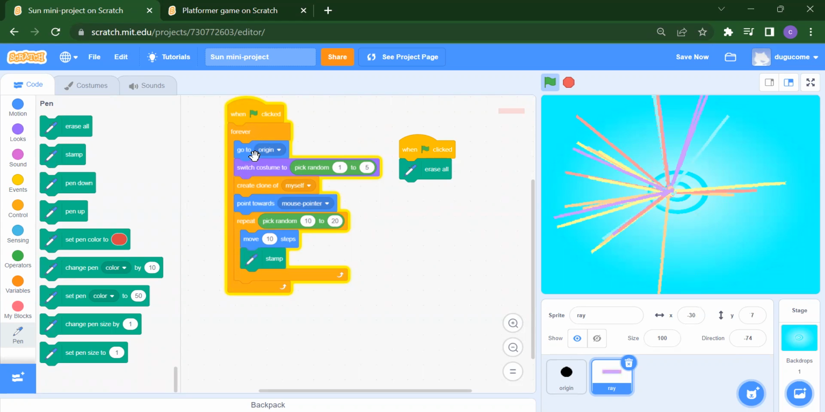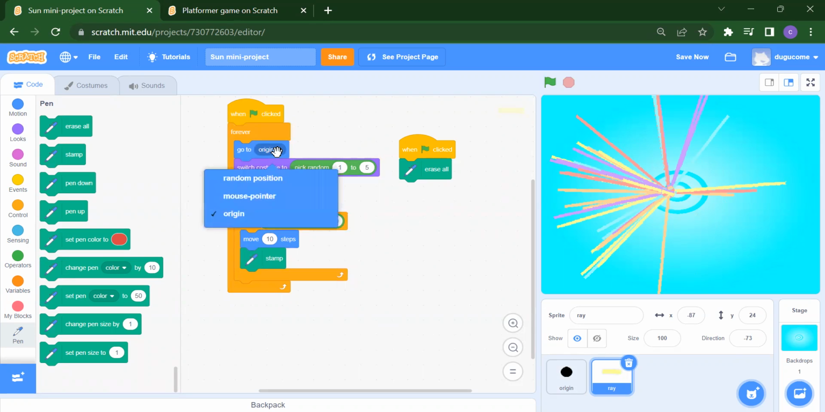Okay, after that, we have to initially go to the origin, this one. So for that, you just take go to, and you go to your origin position, not a random one. We want to go to this origin position. Okay, after that, as you can see, for the ray we have different costumes, different colors. So we want to switch a costume, means if you want to change a particular color, we need to do only one thing, take a random one.